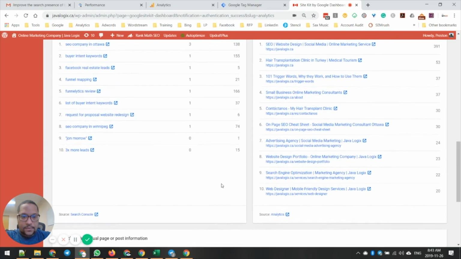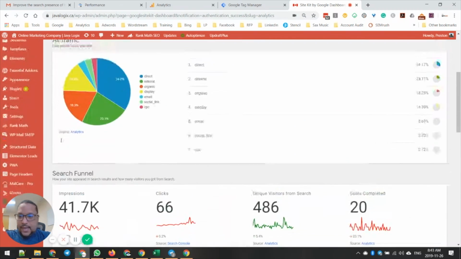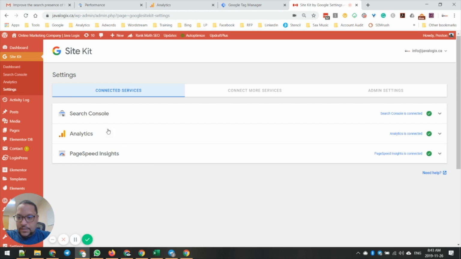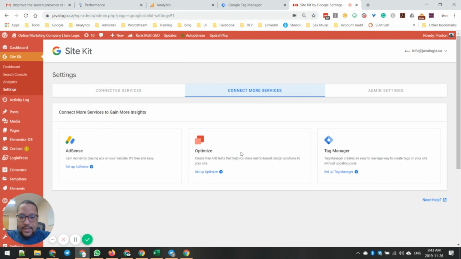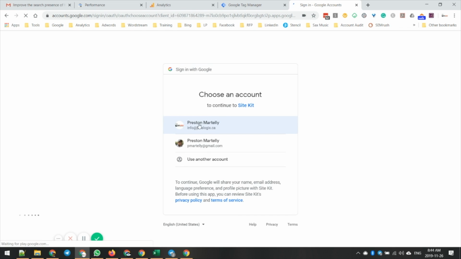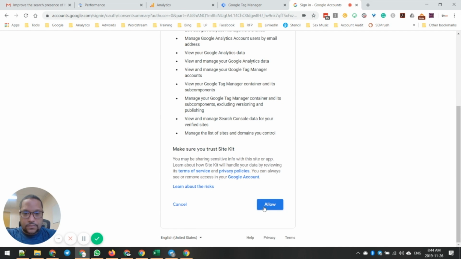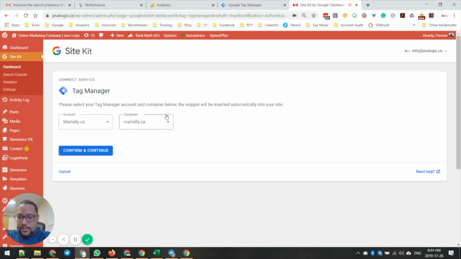All right, now let's go in and take a look at adding some more information. Let's go ahead and add the Tag Manager, right? The Tag Manager is where I have a lot of my content. So let's go in and connect more items. Let's go ahead and set up Google Tag Manager. Again, I'm going to click on here, go through. All right, that's the right container, right account, confirm and continue.